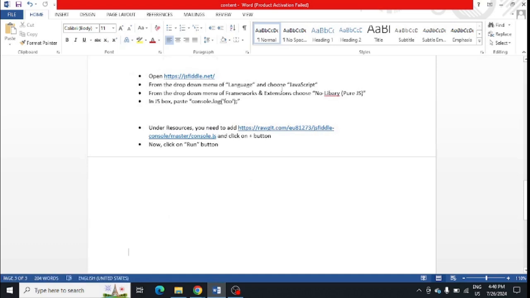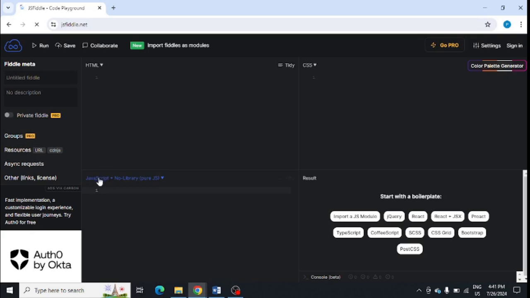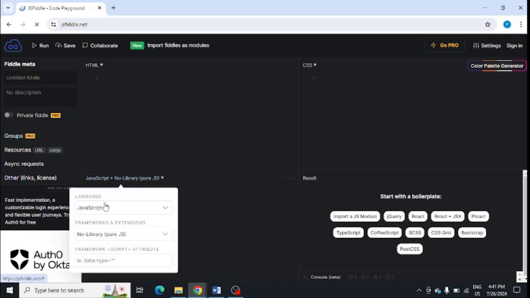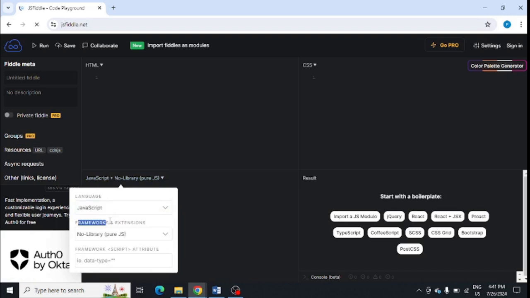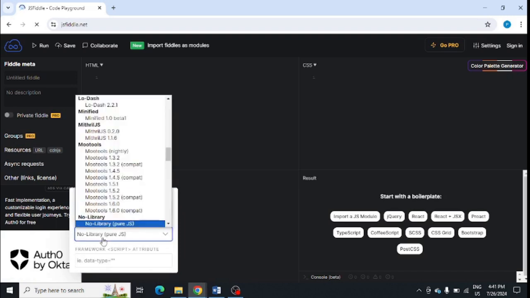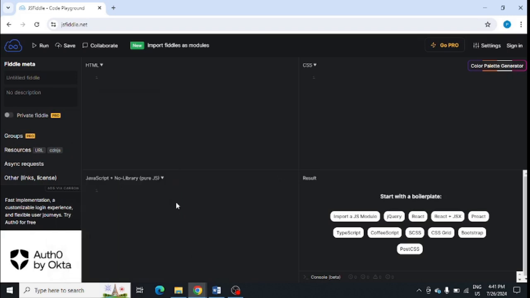From the drop down menu of language, you need to choose JavaScript. So here is the drop down menu. You need to click here, and from the language you need to select JavaScript. So language should be JavaScript, and the framework should be No-Library. You can simply search it: type N, and you can search and find No-Library pure JS. I will give you these steps in the video description as well.